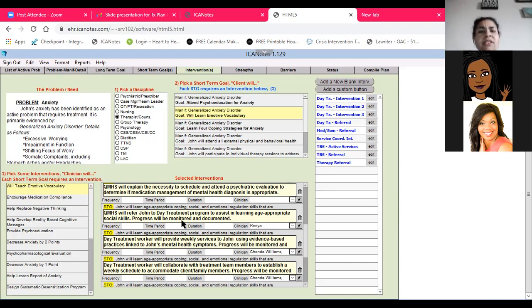Are there any questions on the interventions section? This is kind of like the fun part, so to speak, where you can choose interventions that you would like to work on with the client and that are suitable to the client's strengths. You want to be able to choose some interventions that the client is going to enjoy as well.